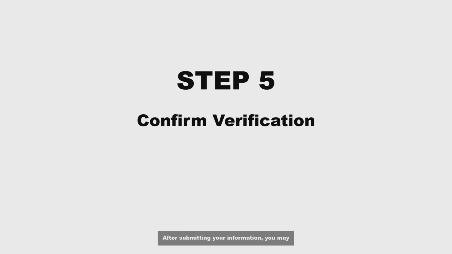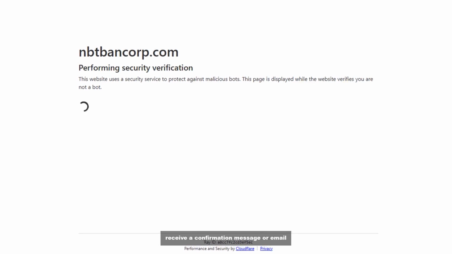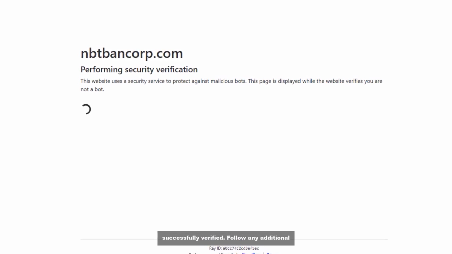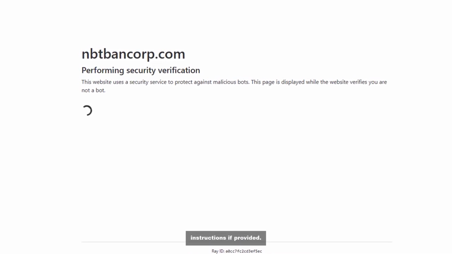Step 5. Confirm verification. After submitting your information, you may receive a confirmation message or email indicating that your account has been successfully verified. Follow any additional instructions if provided.